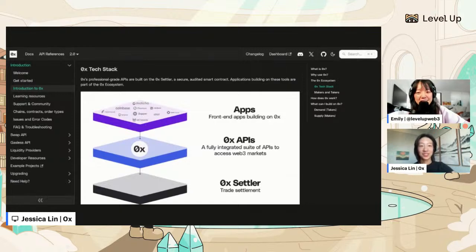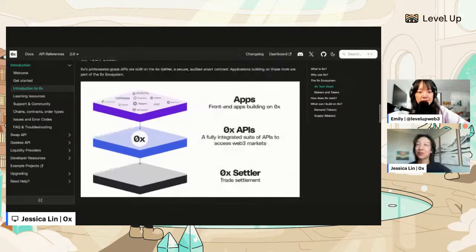For me, I love working on the infra layer because it's one of those pieces where it just works in the back, and a lot of people are interacting with it, and you might know, you might not know. So I think it's a really powerful place to be. What I have on screen right now is a simple breakdown of the tech stack. So you're asking what are the different applications that are built on 0x?